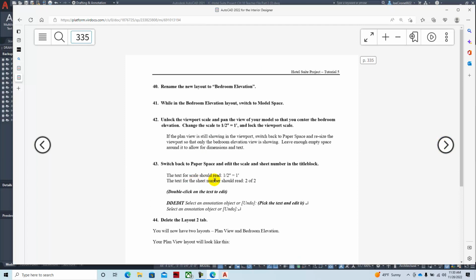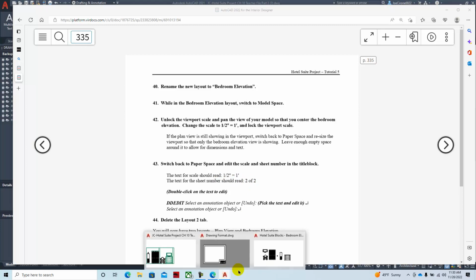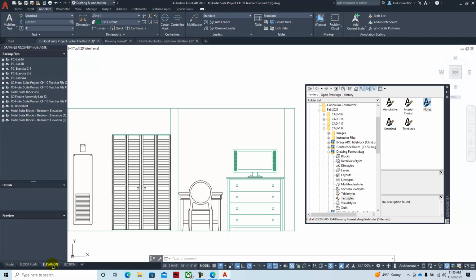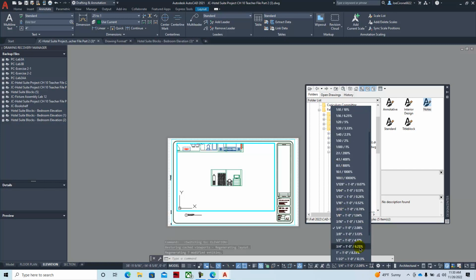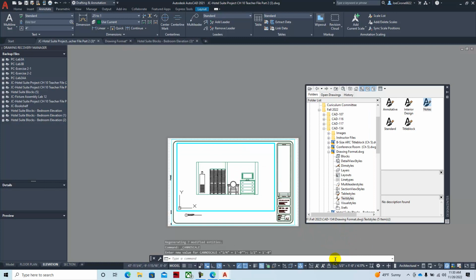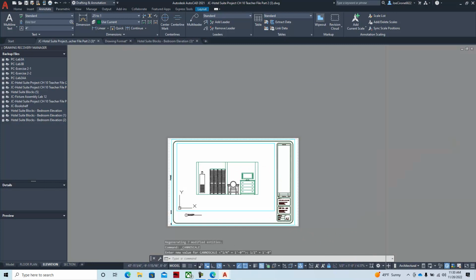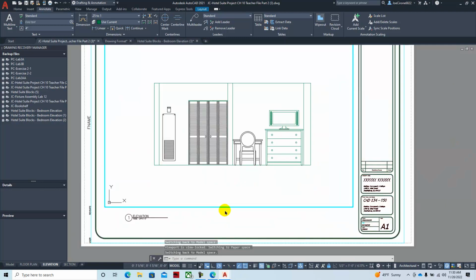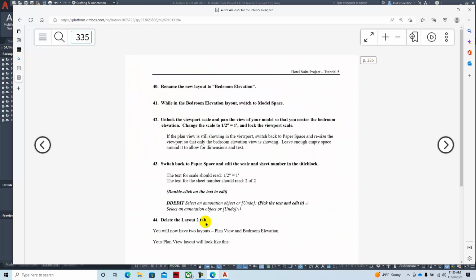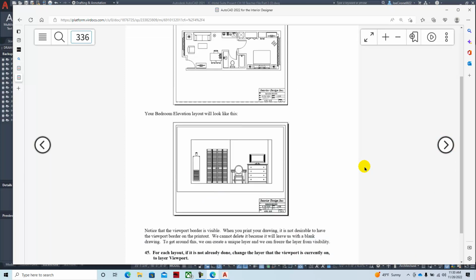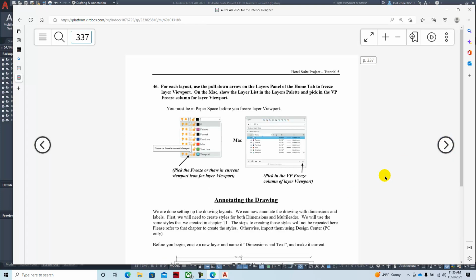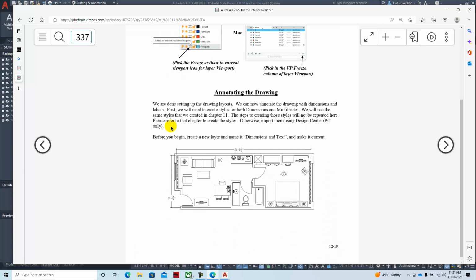All right, so the scale should be a 1/2 inch equals a foot. So if we come back here to our drawing, we'll go to our elevation, we'll set this as a 1/2 inch equals a foot. We'll lock that in place. They want us to put the viewport on layer viewport, and then to sort out the different layers and to annotate the drawing.